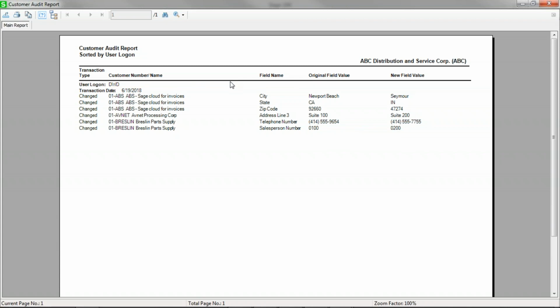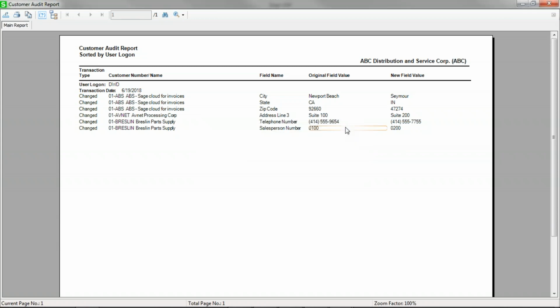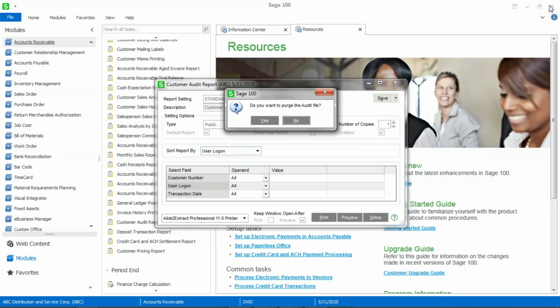You can also search this report. If you preview it like this, there is a find button up here. So if you want to try to find a particular customer, again, if you didn't select by that customer, once you get this document open, if you decide there's some things you want to search by, you can use the find option here.